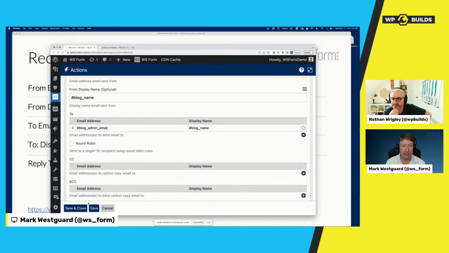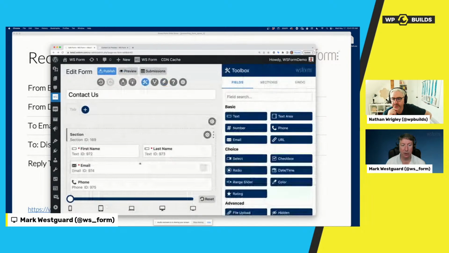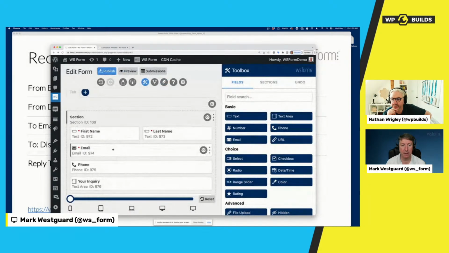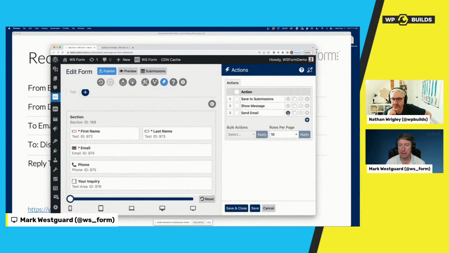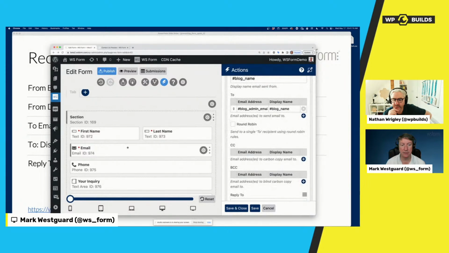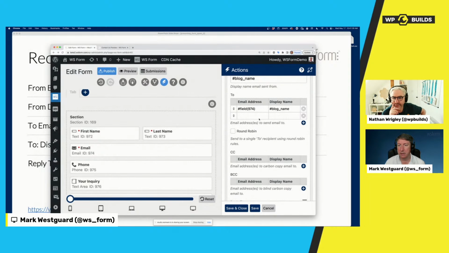Another way you can do it is if somebody is filling out that form and you want to send an email to them, you can get that ID there, so 974. If I go into Actions and go to Send Email, if I want to send it to that email address, I can dynamically insert that in here and put hash field 974. So yeah, the to address can be anything you want. You can send to multiple email addresses with WS Form. Yep, I could send one to me as well.